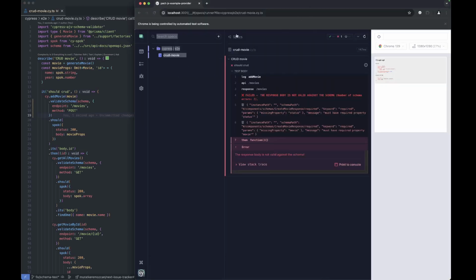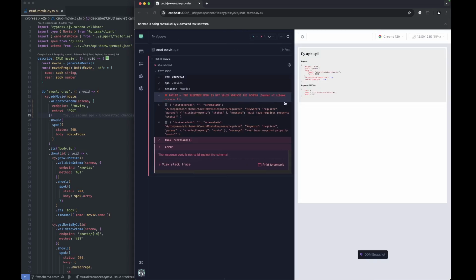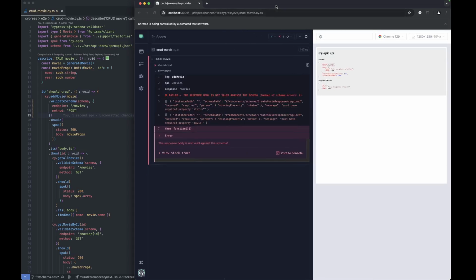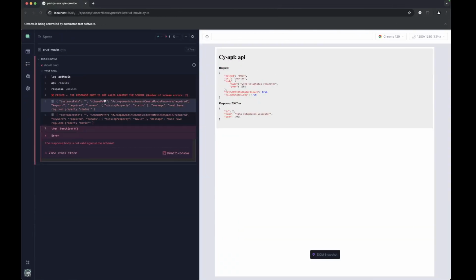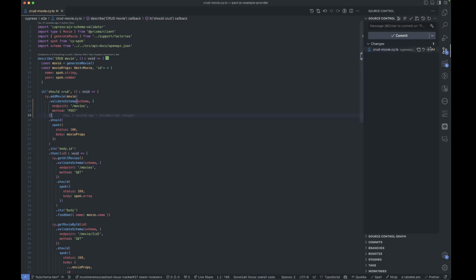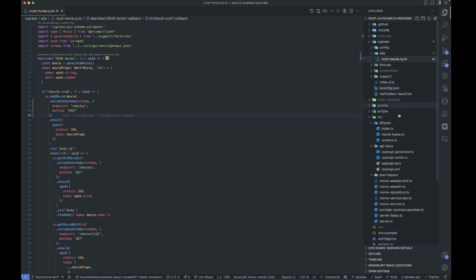And we get the failures. Let's see what they're saying. The response body is not valid against the schema. It says your schema at create response required is missing status, and at the same path it's missing movie. So let's look at the schema then.